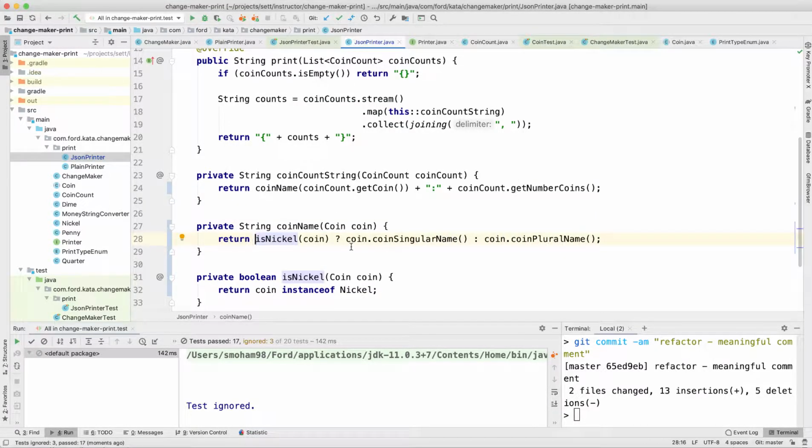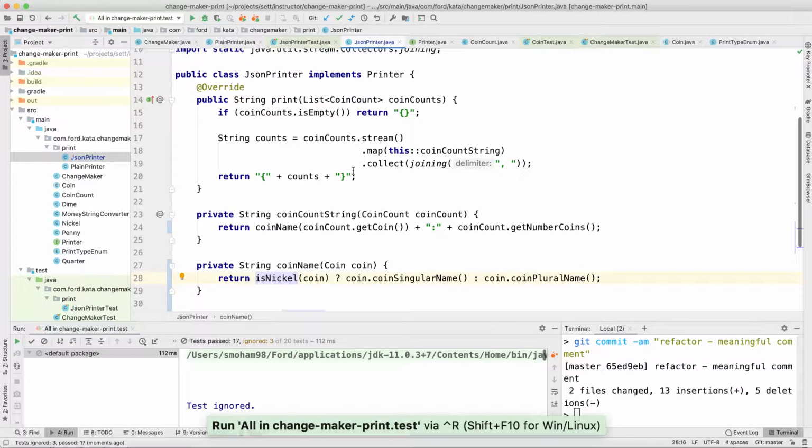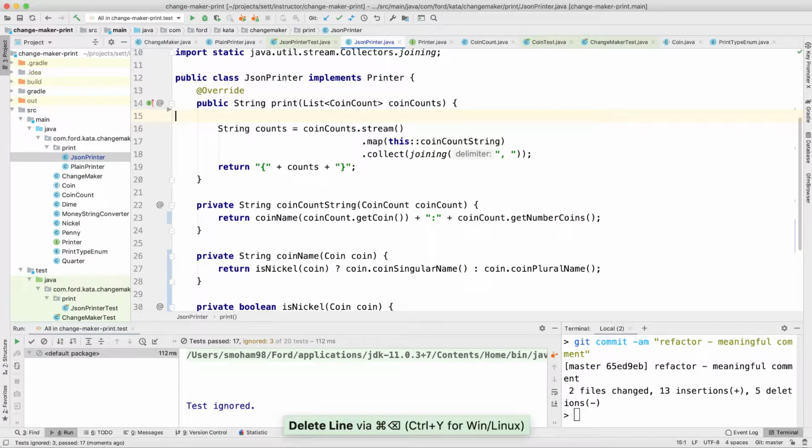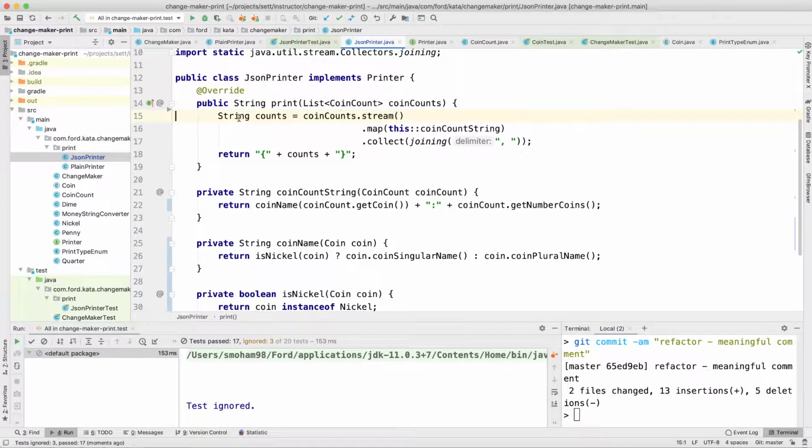All we're doing is checking whether it's a nickel. How we are doing it could vary, but what is important is what we are doing there. So before we do anything more, let's run the test. Yes, it's all green, and I'm going to go ahead and commit it.